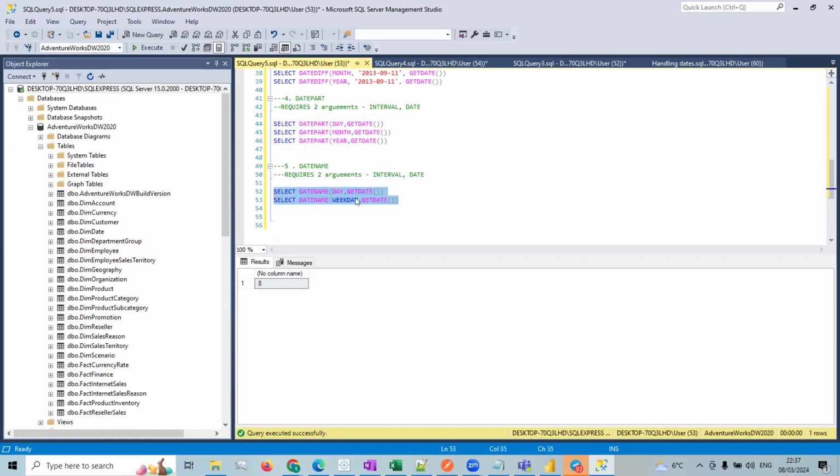So these two queries are the same. Today is the 8th of the month, and it is a Friday. We can also use this to get the month.